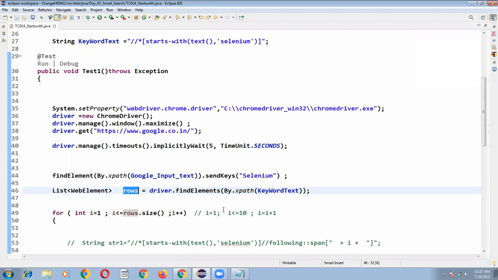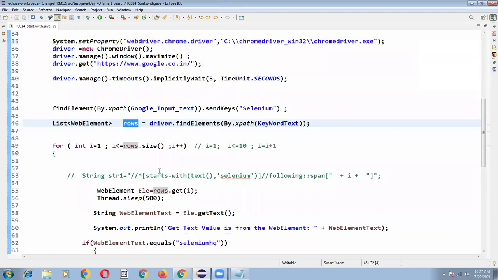So like that, I identified the whole list of web elements: Selenium HQ, Selenium, whatever the available strings are that come up. Each and every web element's information is stored here. Now I know there are 10 web elements, so I have to iterate over each and every web element.